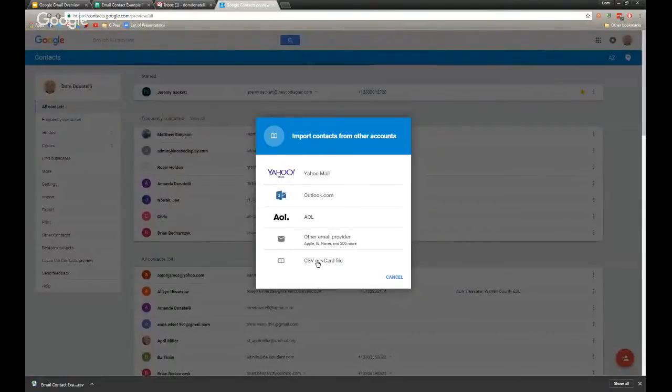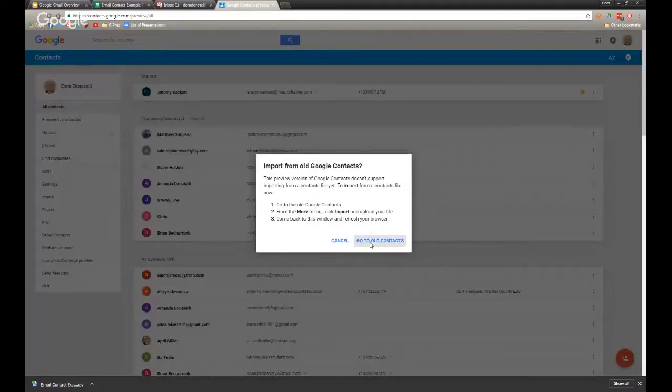And you could go through a CSV. And in this case, it's going to take me to the old contacts. Google just updated the contacts. They used to look like this, but they just updated the way that they do their contacts. So you could literally add the contacts this way once it takes you there.